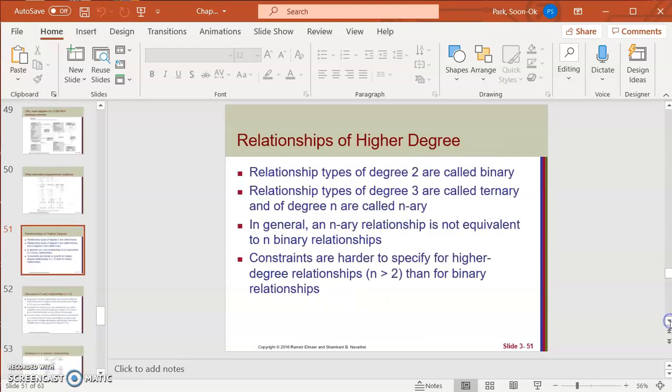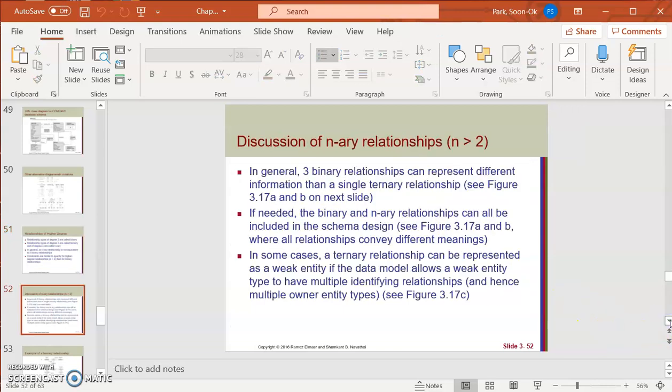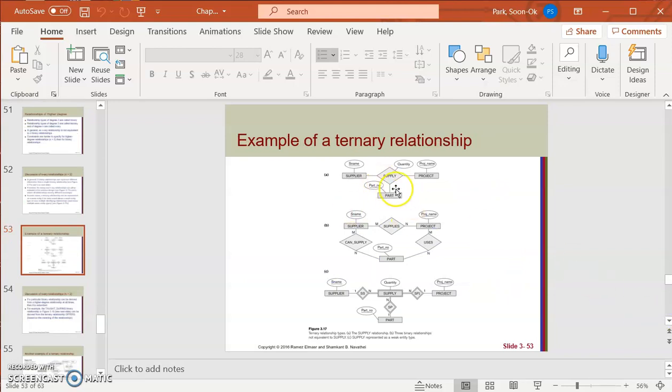This is the conventional notation about relationships. Typically a binary relationship involves two entities, but we have a ternary relationship with three entities, and more than three we call an n-ary relationship. But database diagrams mostly have binary or recursive relationships. So this example is a ternary relationship.